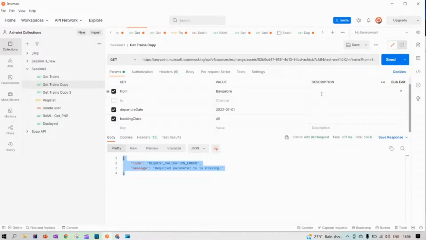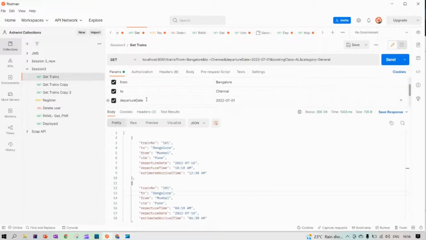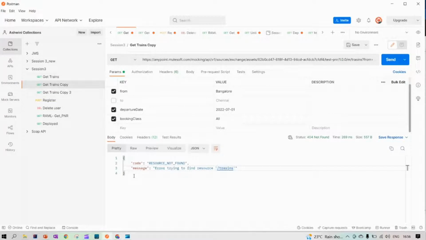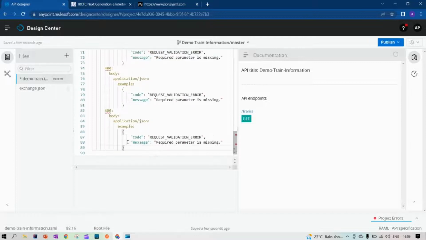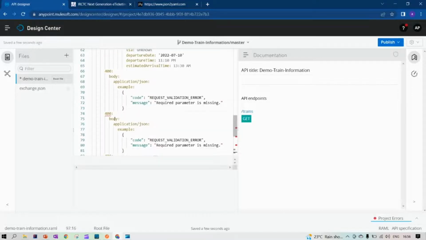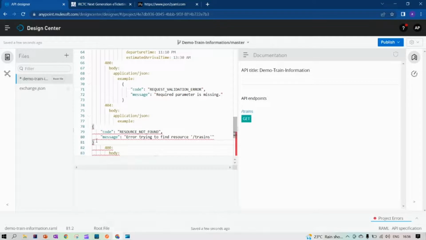Similar to 400, we get 404 not found if we pass wrong resource, or if we pass something which is not present, then we get not found error. So we can see that we have passed the invalid trains. So we are getting the 404. So let's define 404 just like 400. Let's copy the same response and paste it for 404. Let's copy the error message. Align it properly and let's make this message more generic. Error trying to find the resource.